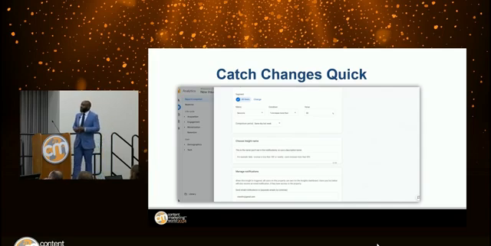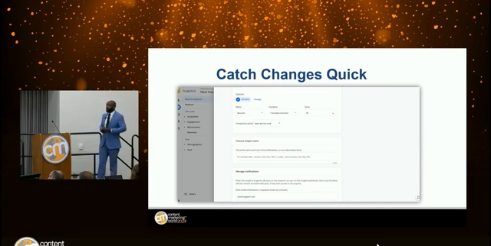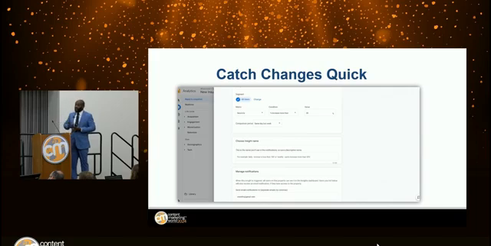Another thing you can do is think about catching changes quickly. For example, if you wanted to figure out when there's a huge uptick in your visitors, or a lot of downtime, as far as social media or content in general, you can get alerted when that happens. So you definitely want to do that.